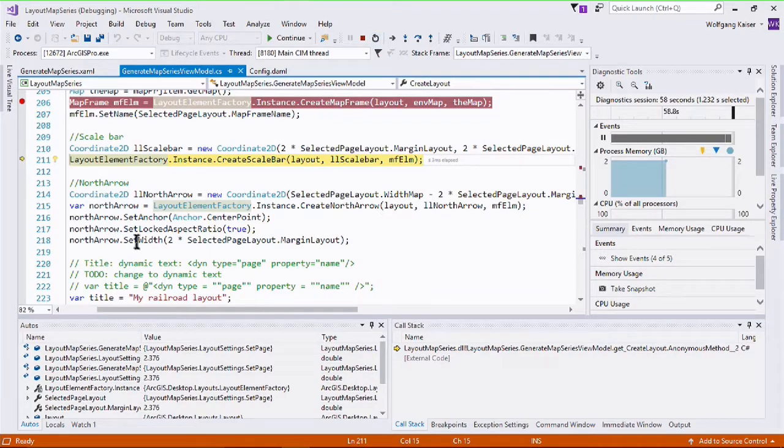And then we have very similar code. You can see this is actually very easy to do. We create a north arrow down here. And again, the north arrow has a starting position. And then the north arrow again has to be linked to a map frame element in order to know what orientation north is at.